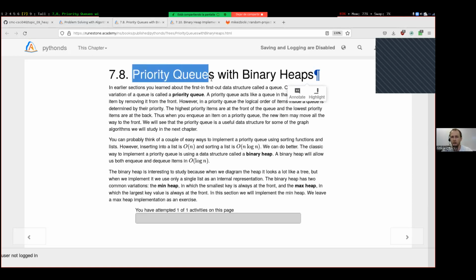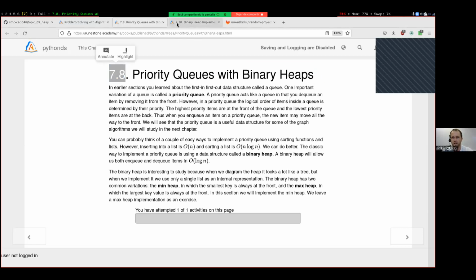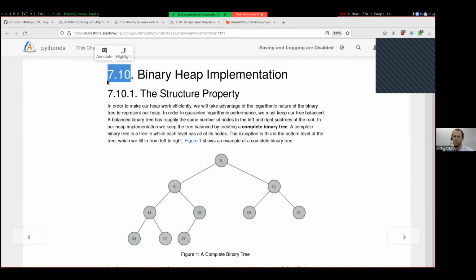And again, this idea of a priority queue is anything where you want to get the minimum or maximum element of a container very, very fast. But they're always implemented with heaps, so people use these terms interchangeably. This is section 7.8 right here. Section 7.10 is where you'll find the reference for the things that I will be explaining here in this video.